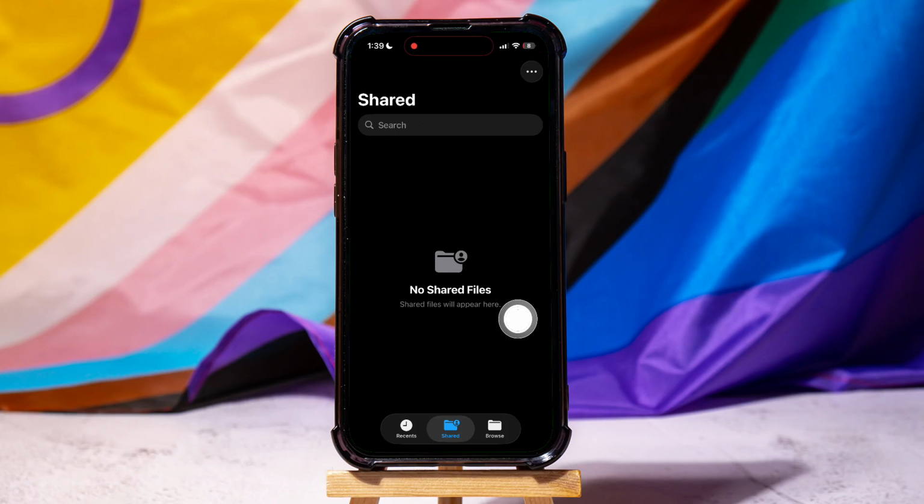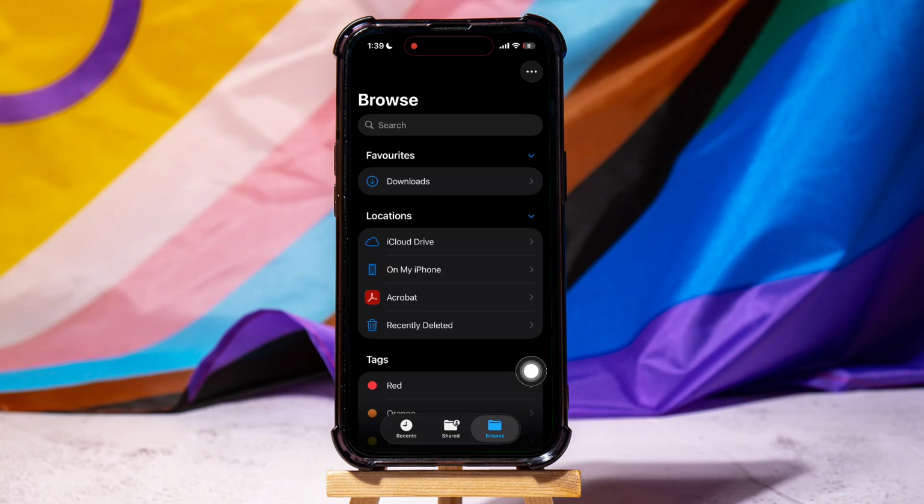Once you're here, go to the bottom right corner and tap on Browse. You can view all your folders over here. On this page, go to the top right corner and tap on the three dots.